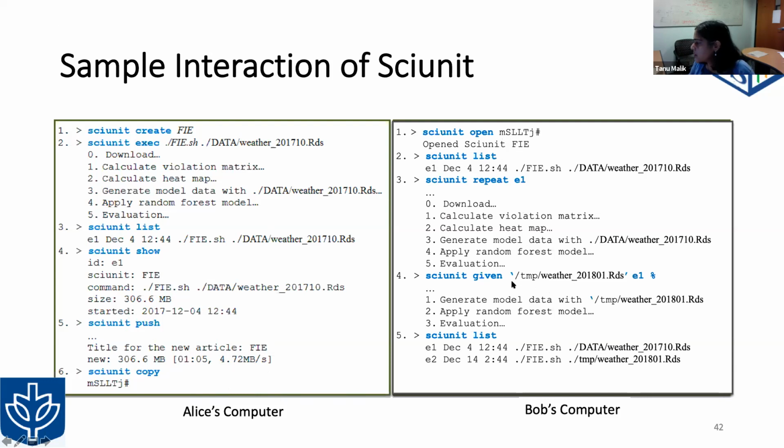Or you may change the execution. You may say, well, I want to run with a different data set. Instead of my 2017 data set, I want to run it with the 2018 data set. Run it, and then you'll have two executions captured. Again, Sciunit is using deduplication inside, so it is not that the FIE application is being captured twice, it's only being captured once.